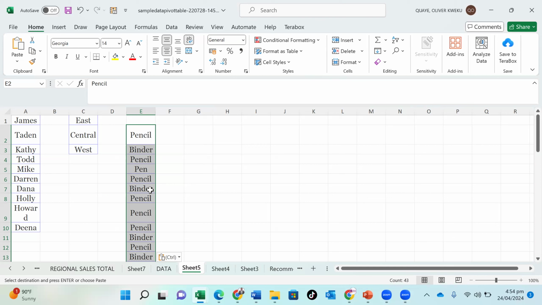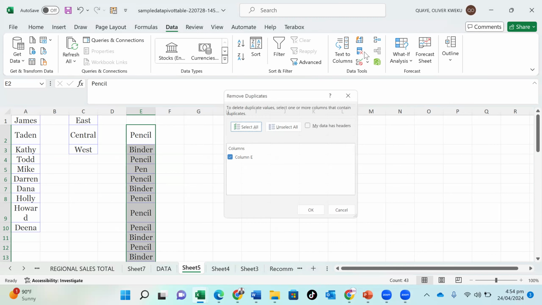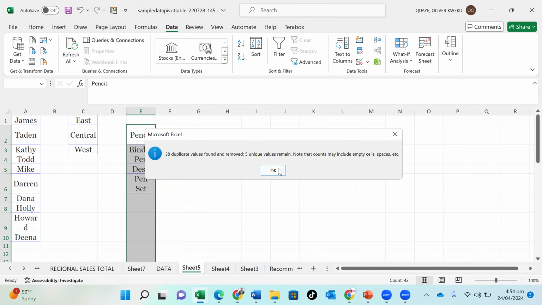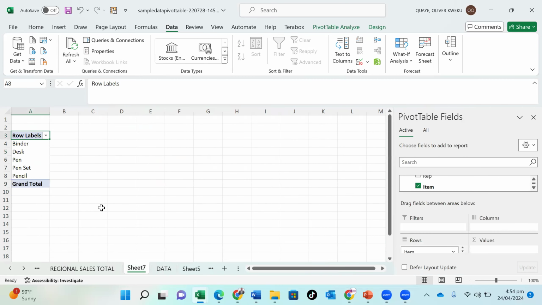So as it has been highlighted, you go to the data from the ribbon. Then you go to remove duplicates. Remove duplicate. Yes. Then you press OK. I think it's also giving us the same list of items, right? So meaning that using our pivot table here worked for us.